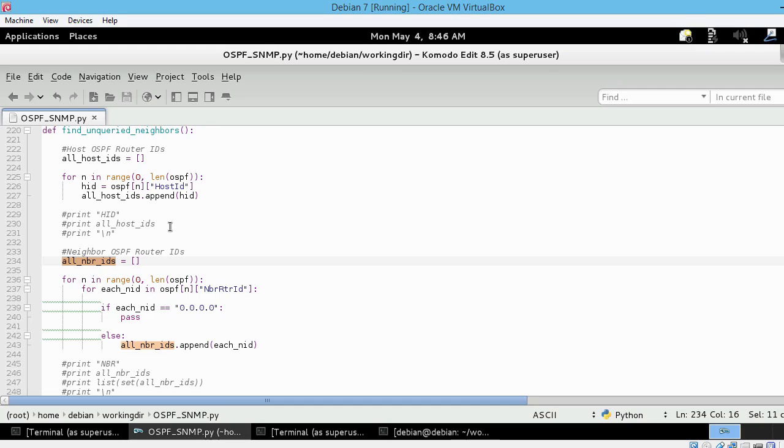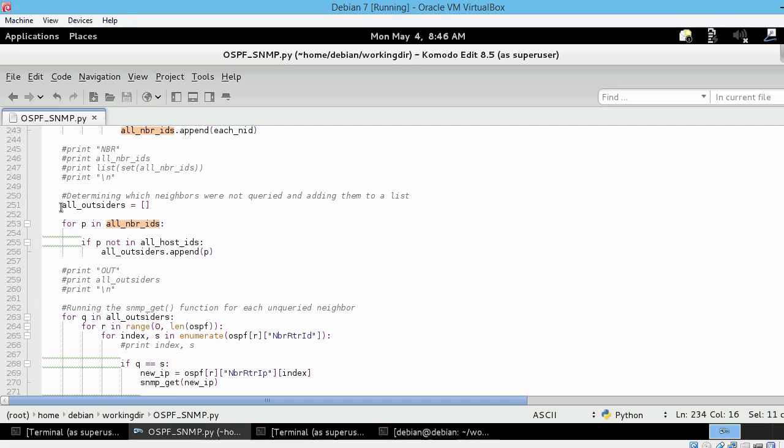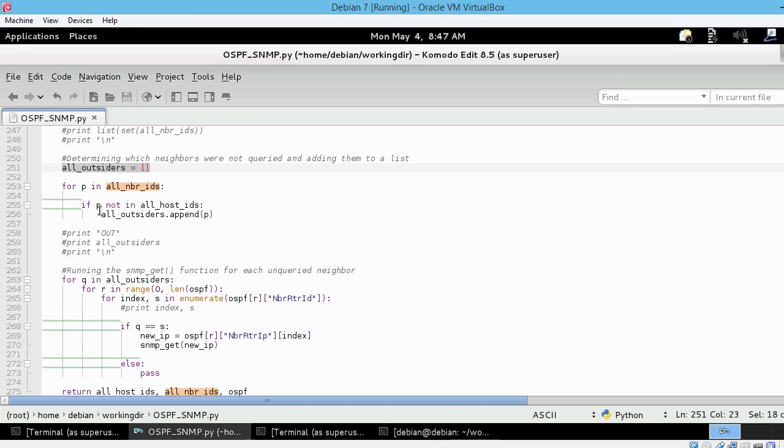Since 3.3.3.3 is not registered in the all host IDs list yet, it will be appended to the all outsiders list, which is initially empty. So this list right here. Next, it's time to run the snmp get function for all the neighbors which were not queried, so for each member of the all outsiders list.